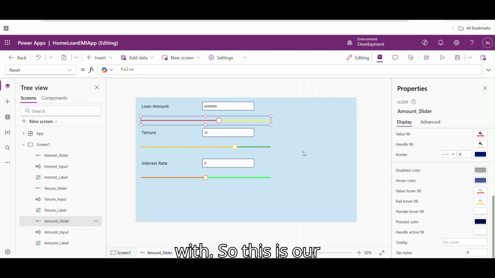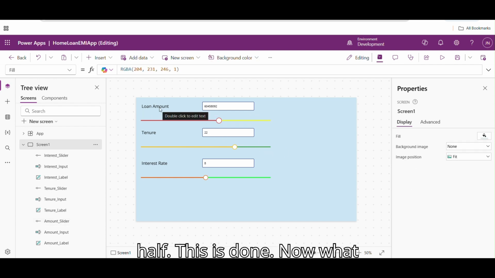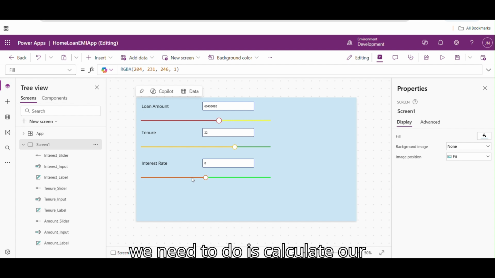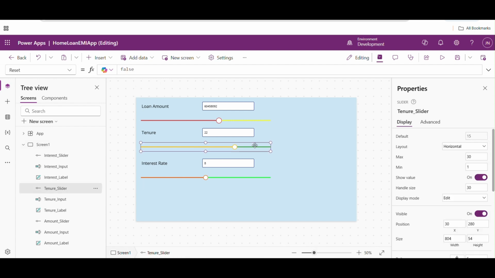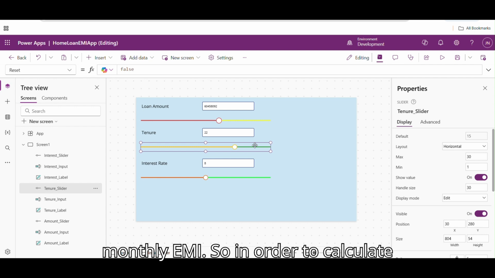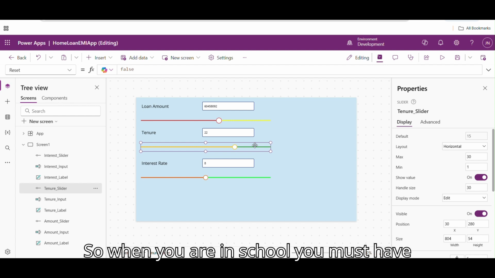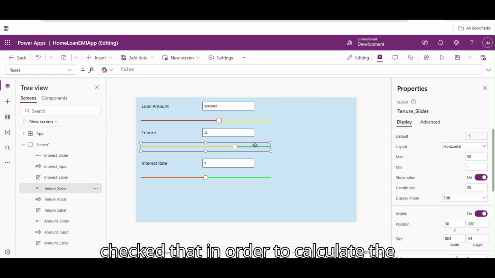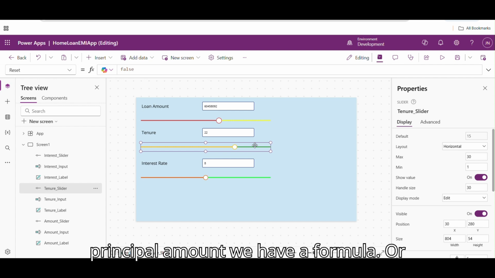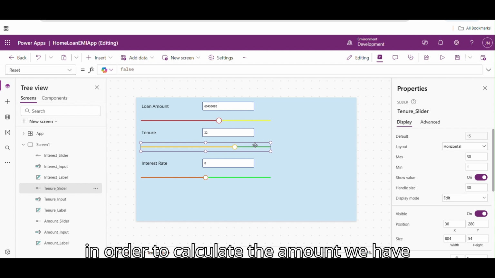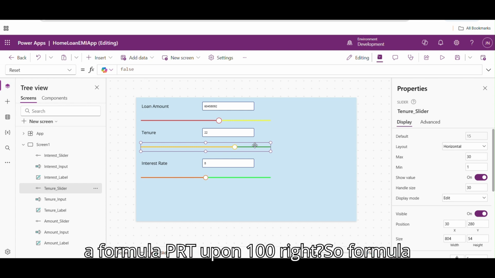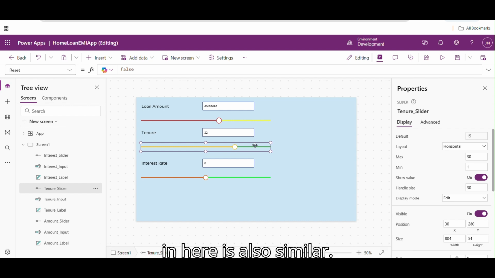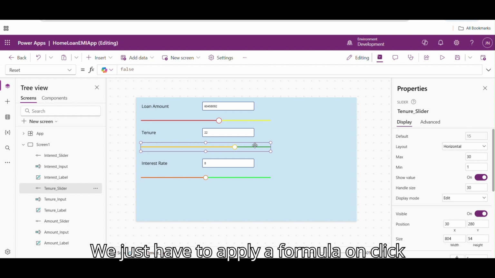So this half is done. Now what we need to do is calculate our monthly EMI. In order to calculate monthly EMI, we have a formula. When you were in school, you must have learned that in order to calculate the amount, we have a formula, PRT upon 100. The formula here is also similar. We just have to apply a formula on click of a button.